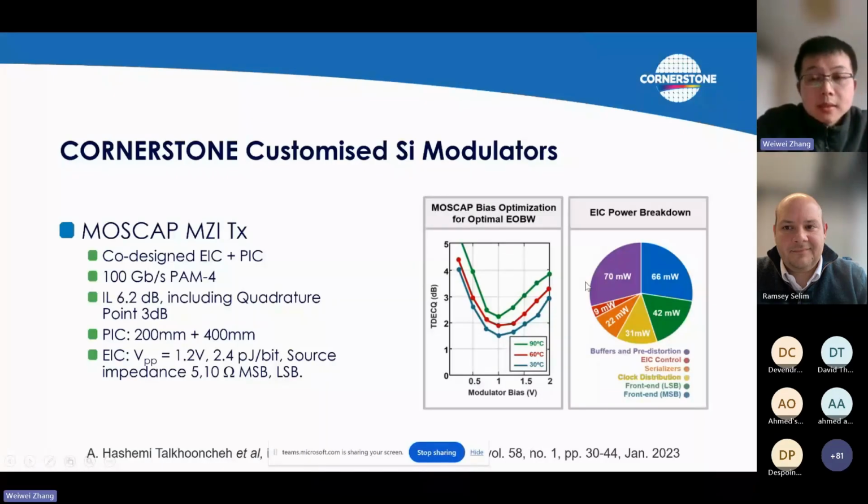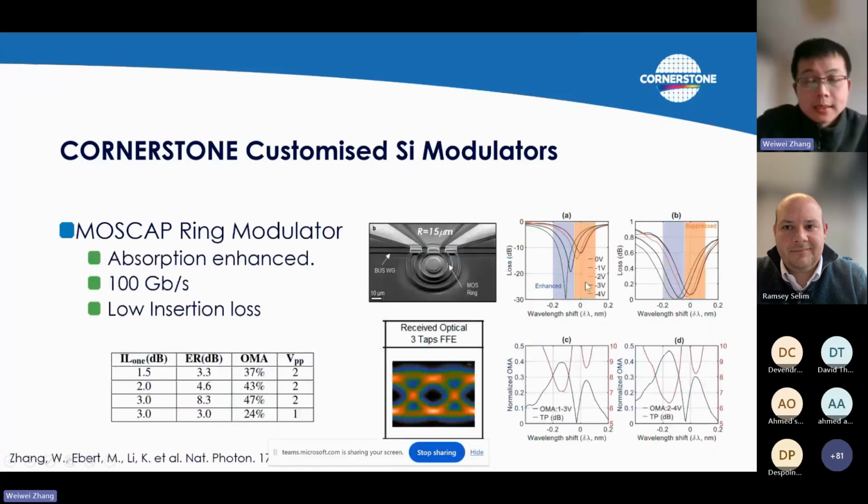The second work we developed for MOSCAP is a MOSCAP ring modulator. For this work, the difference from the p-n junction modulator is that we charge carriers, free carriers, electrons and holes, at the interface of oxide and silicon.